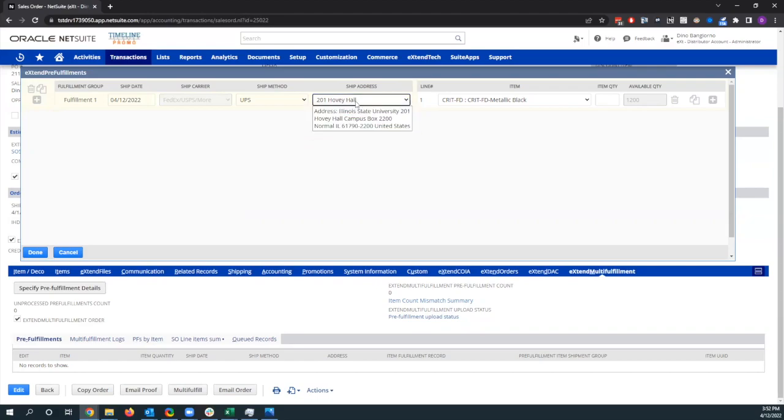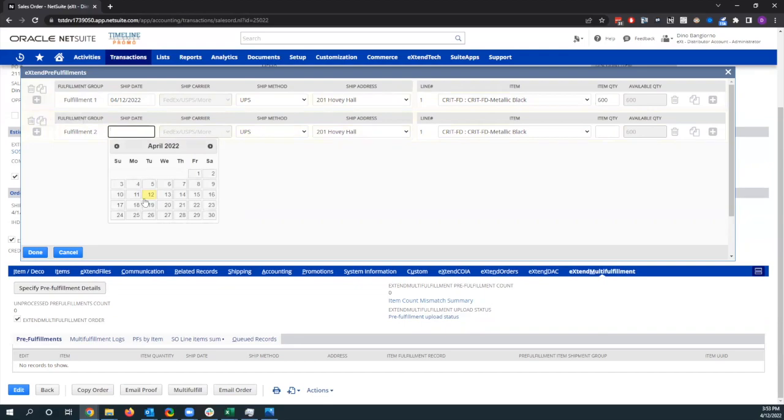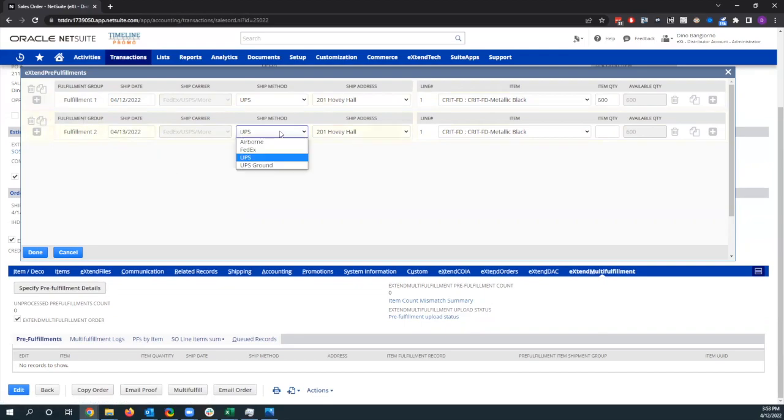In this use case here, I'm going to be splitting this total quantity of 1,200 of this single item order, and I'm going to just split it out to 2 different locations, 600 apiece. And in the second fulfillment group, I'll actually specify a different ship date, a different shipping method, selecting a different shipping address, and then I can specify the remainder of the quantity.